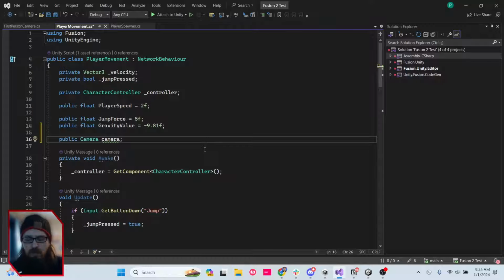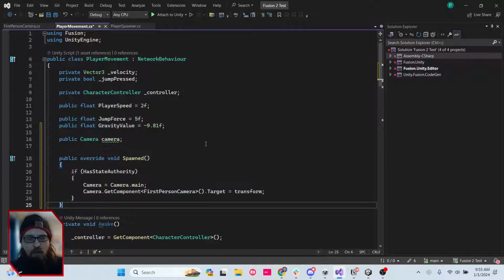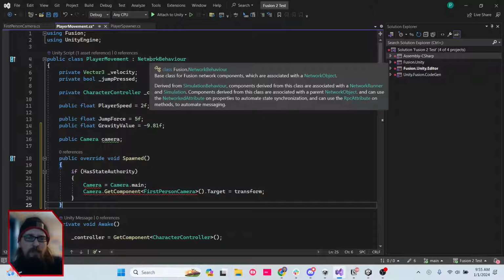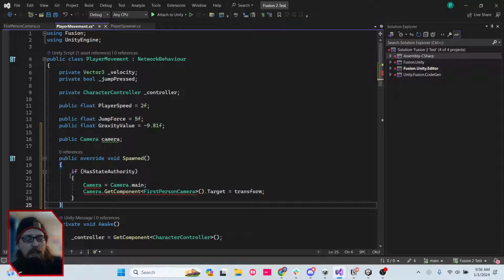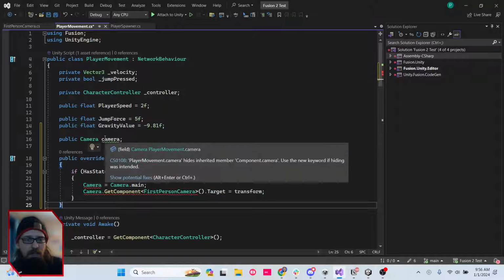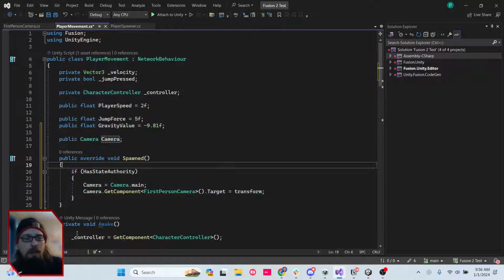I'm not quite sure how Spawned is going to work, but I guess we're using a NetworkBehaviour, so that's how it works. Okay. So if HasStateAuthority, oh, it did want us to have a capital C for Camera. That's fine. So if we have state authority of this object when it's spawned, then we're going to set the camera as Camera.main, and then we're going to get the FirstPersonCamera behavior from that game object, and we're going to set the target value to this game object's transform.